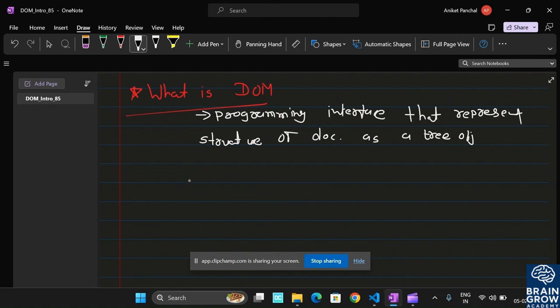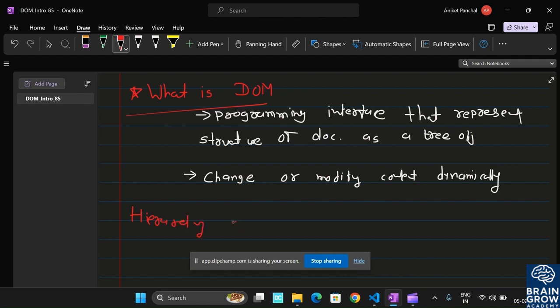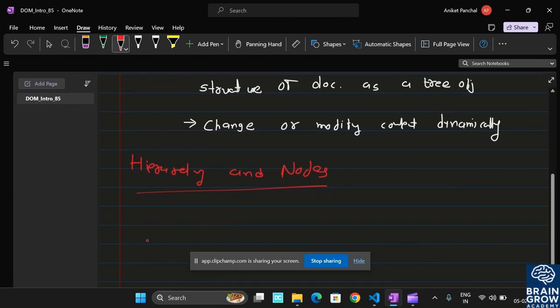So what is the purpose of DOM? To change or modify content dynamically: change the content, style, and structure. So it has a hierarchy. DOM has a hierarchy and nodes: tree-like structure, root node, and nodes.